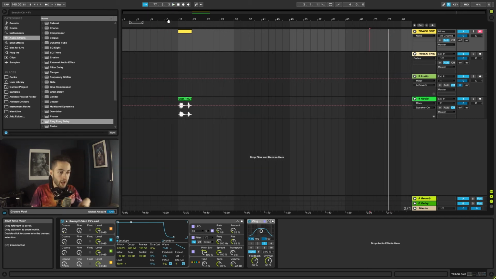Okay. Next, we've got our arrangement position. Right now, my cursor is on the 77th bar. You can see that there. We're on the second beat of that particular bar, and we're on the 3rd 16th note of that bar. Cool. We've got play and stop, which is also spacebar.